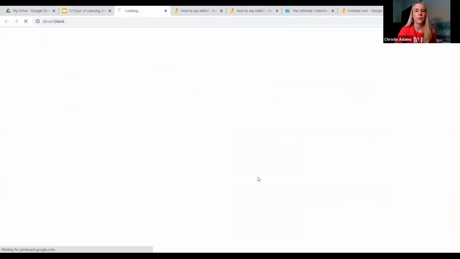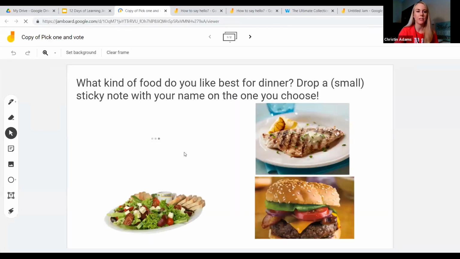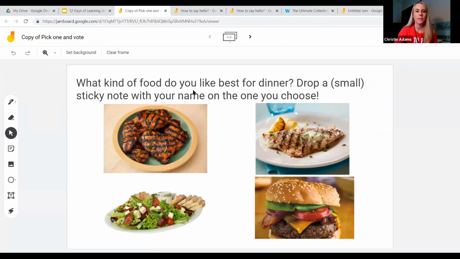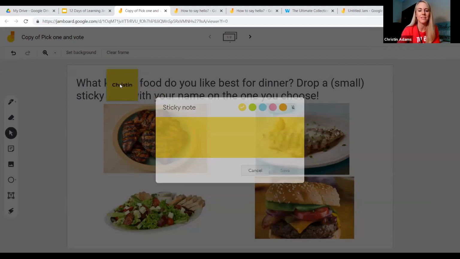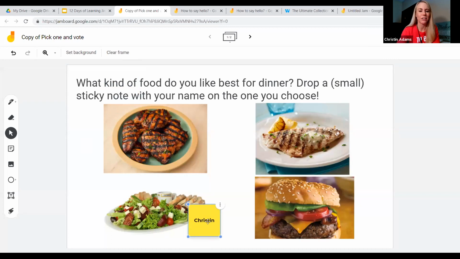Pick one and vote is another one that I thought would be useful for your classroom. So what kind of food do you like best for dinner? Drop a small sticky with your name. So this is similar to the 4 corners, but you could have images. So which one would I want for dinner? Probably a salad. So drag and drop your name there. You can turn them around. You can make them smaller, bigger, whatever you want to do.